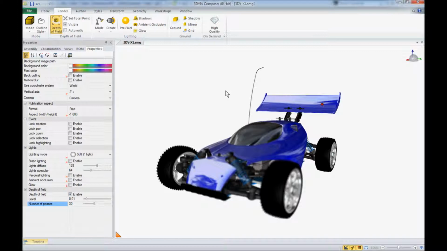Now when we have depth of field turned on and none of our geometry selected, we'll come over here in the property manager and we can see that we've got a spot down here for controlling the depth of field. So here we've got it enabled. I can always uncheck that to turn it off. And then I've got these two options here, level and number of passes. So the level is going to determine how blurry the parts that are out of focus become. I can always just grab my slide bar here and slide that, and you can see I went from 0.01 to 0.02, and that made a pretty substantial difference.